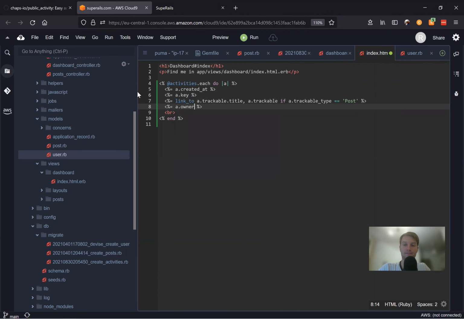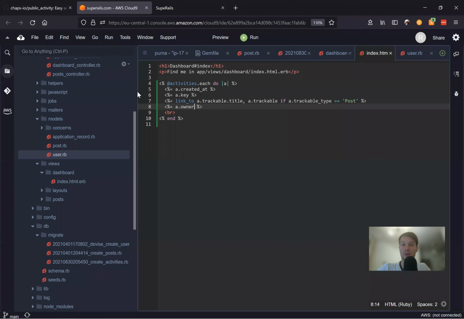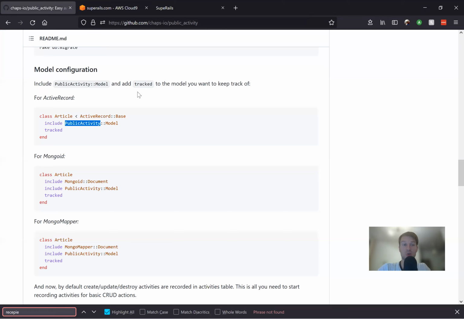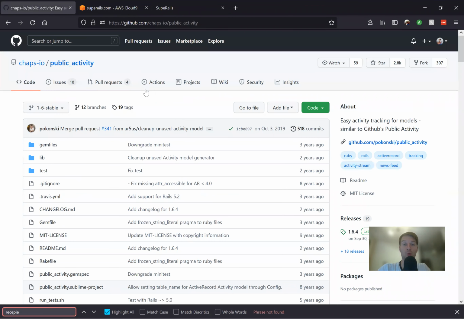activity.owner. And well, there is no owner. So let's assign the current user as the owner of this activity. How do we do it? Well, we would need to add 2 lines to our application controller and to our post.rb.